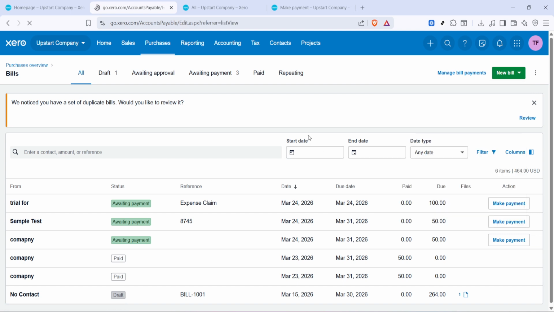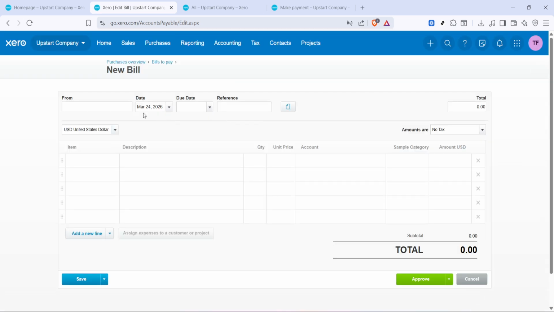In the From field, select the supplier you're paying. If the supplier already exists, start typing their name and pick the correct one. Choosing the right supplier here is important because it ensures accurate reporting, contact history, and payment details later on.